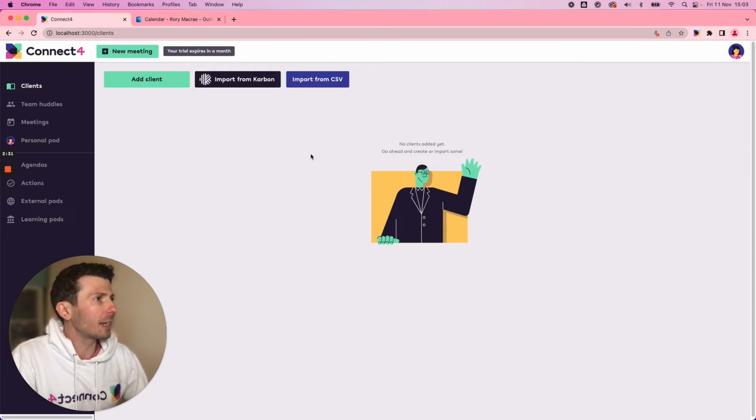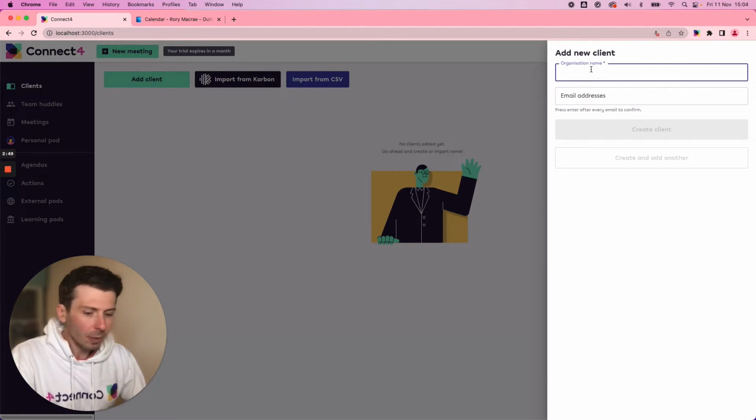Or if you've got a big database of clients that you want to add in, you can send a CSV to support@connect4.co.uk and we'll get that added to your organisation as soon as possible. But for the time being, I'm just going to start adding some clients manually. So I'm going to click on here, that's my client. And I'm asked to add an organisation name.